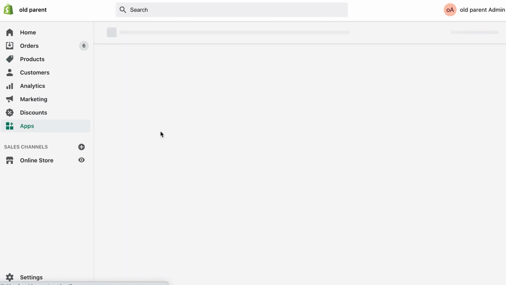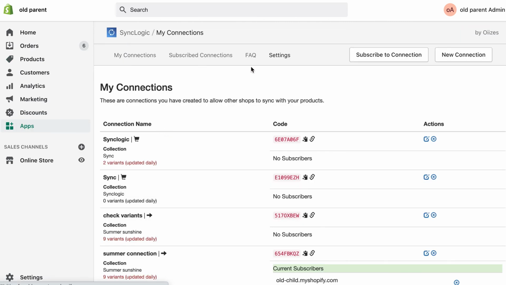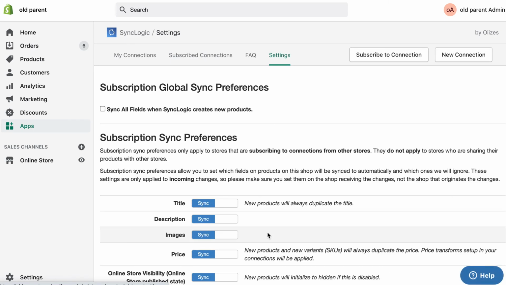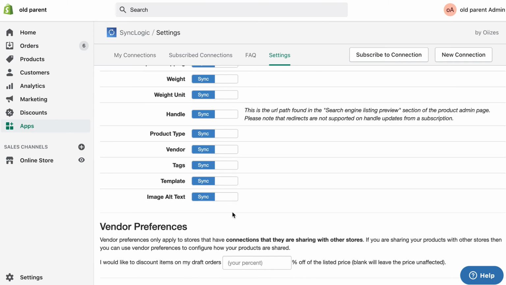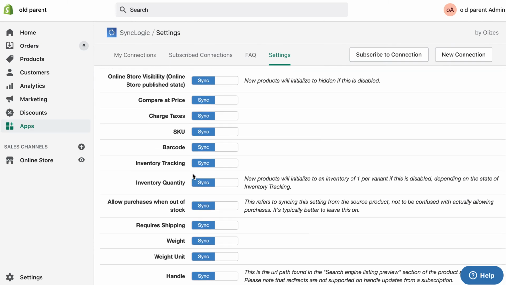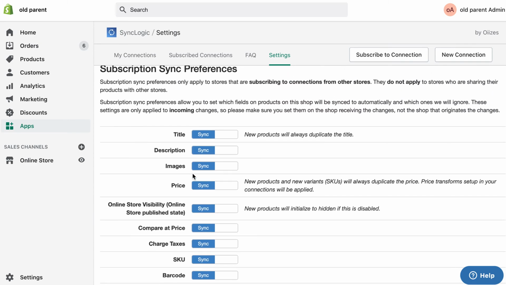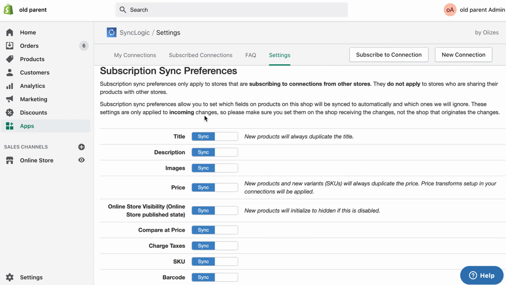When your child shop syncs, they may reach out to you because they're wanting to change things about their sync. All they need to do is go to settings here, and they can change any of these to disabled, which means they can then be able to edit the price or the title or anything like that and have that changed. They can also visit our YouTube channel where we have a separate video for the child shops.